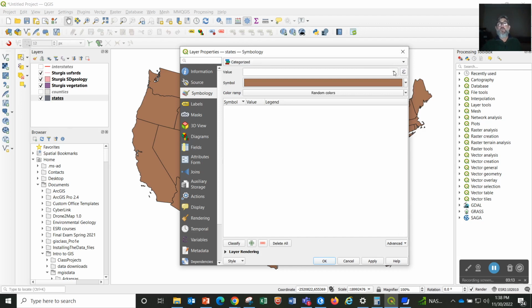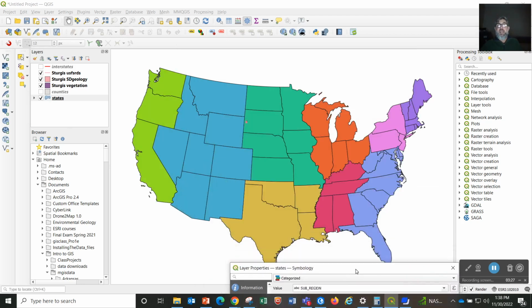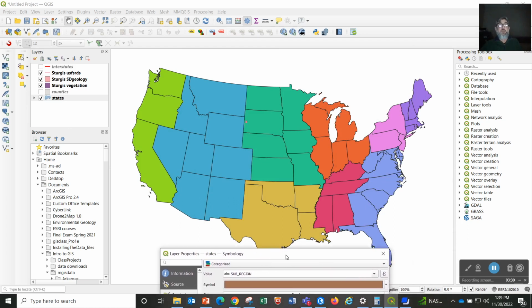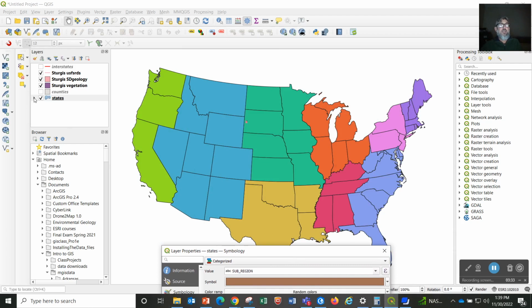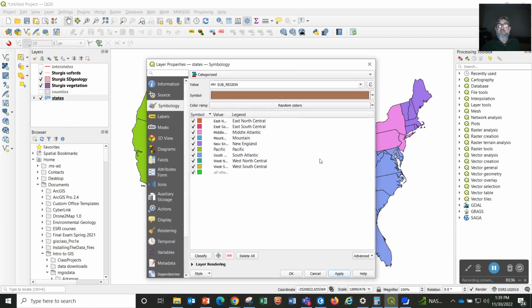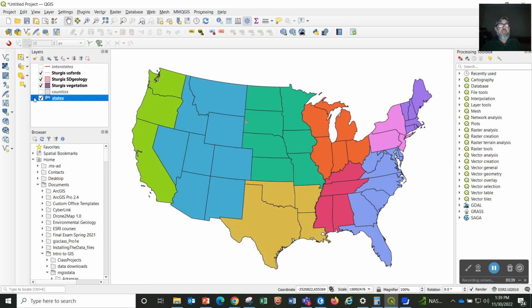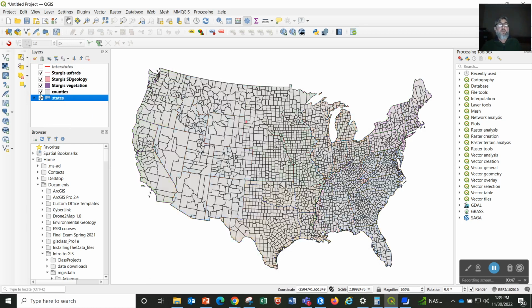And then of course I have to choose a field. And the field I'm going to choose is subregion. And as you can see, nothing happens until I go in there and hit the classify button, and then it will show my subregions. I'm going to hit apply, and now the states are symbolized by subregion. If I expand that in the layers box, we see something similar to our contents pane in Pro.